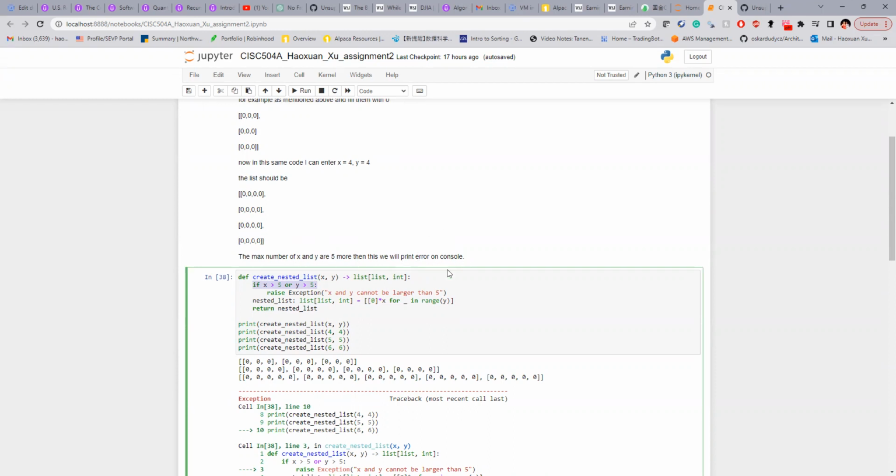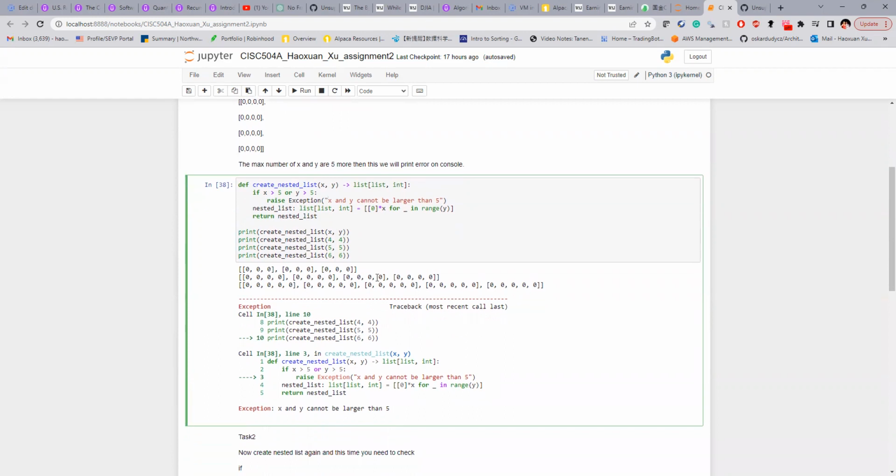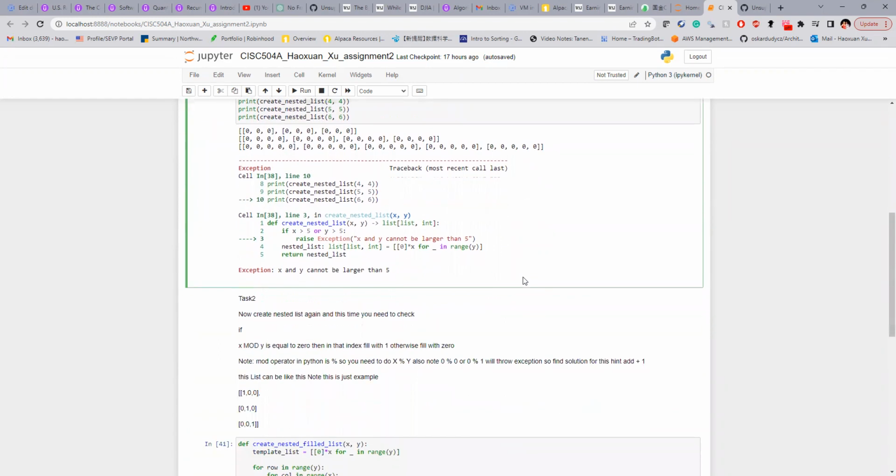When it says print the error on the console, I could just print this message, but I think if I just raise this exception, it will allow it to error out, which is probably a little bit better. Other than that, a nested list in this case will be a list of one value, in this case a list of 1 times x. This will multiply that list, and you do a list comprehension on top of that. So this will give us the result as suggested here, and that is the case for task 1.